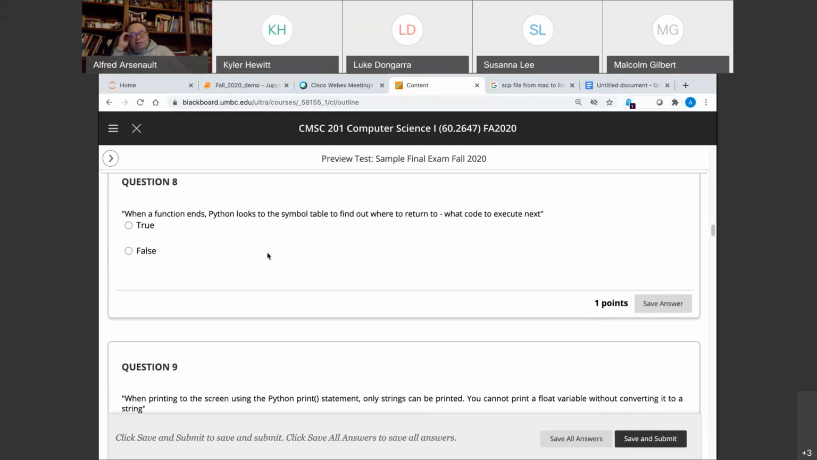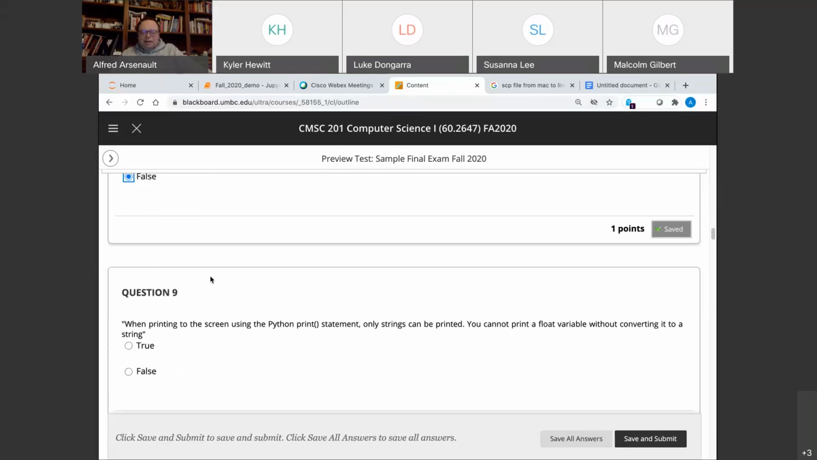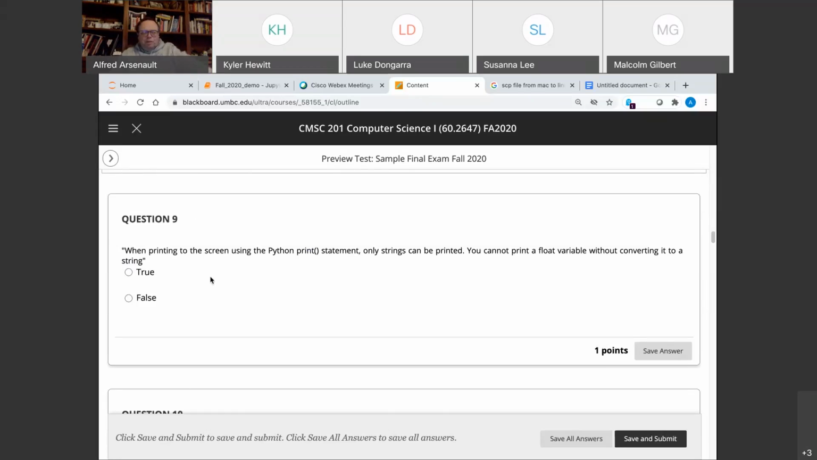8, we really didn't cover this semester, I realize, so don't expect a question like this on the final. The answer to this one is actually false. It doesn't look to the symbol table. The symbol table tells you where each variable is located in memory. It's called the calling stack, and there's actually another question on it. So Python looks to the calling stack to figure out where to return to, not the symbol table. This is false. But I doubt I'm going to throw that one on your exam because we didn't talk about it enough.